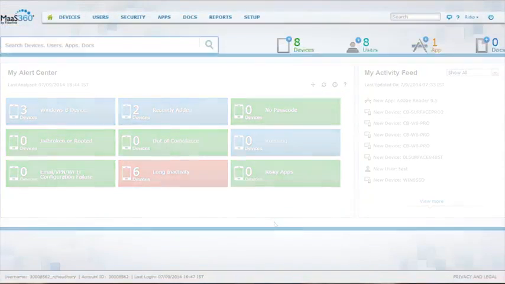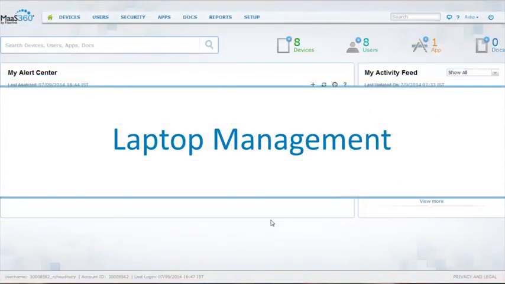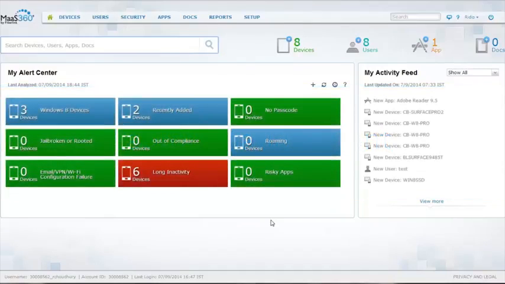Hello. Today we're going to provide a high-level overview of laptop management powered by MaaS360 and IBM Endpoint Manager. I've already logged onto the portal itself, and as you can see from the multicolored boxes in my Alert Center, I have a number of different queries on these devices. For your portal, you can add, change, or delete these queries very easily without knowing SQL, and also have the results sent to you as an email on a daily or weekly basis.